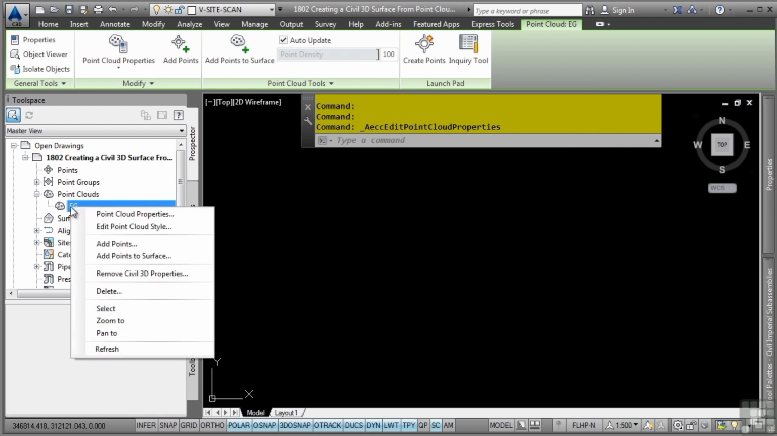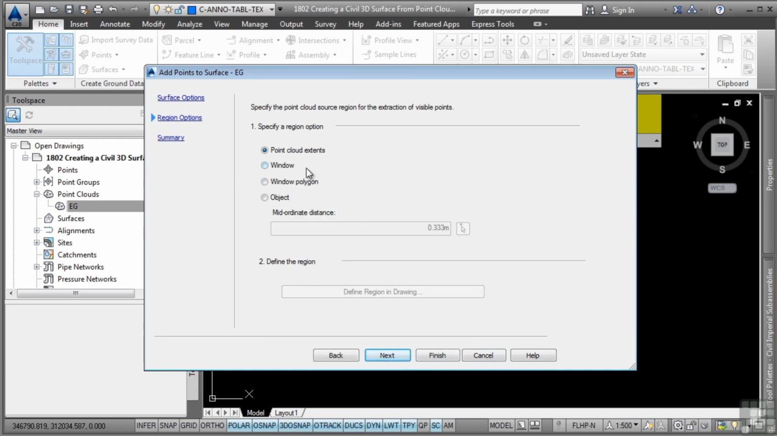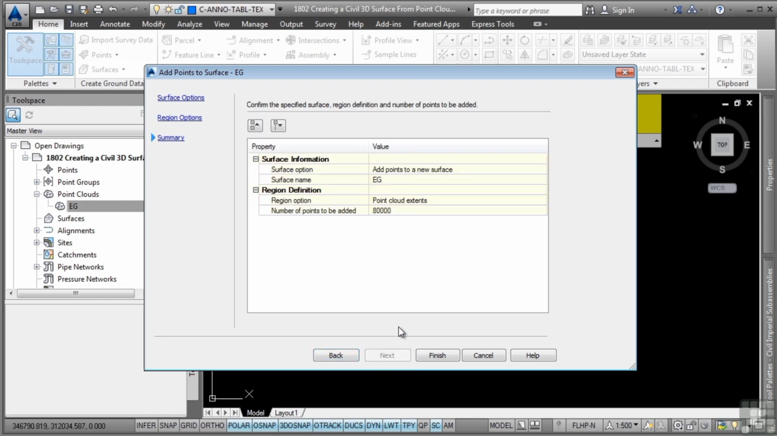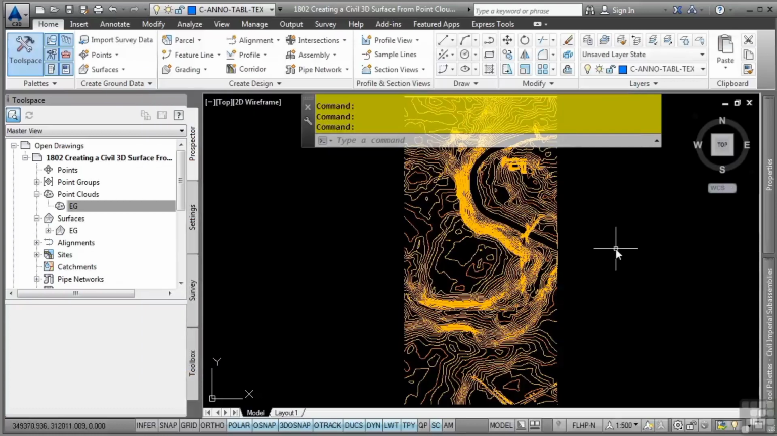Right click on the EG point cloud, let's click on Add Points to Surface, and let's go ahead and call our surface EG. We'll give it a style here. Click Next. Notice the options to specify a region. You can do the point cloud extents, a window polygon, or an existing object. Let's leave it at point cloud extents and click Next. And then we'll click Finish here, and our surface will get generated.